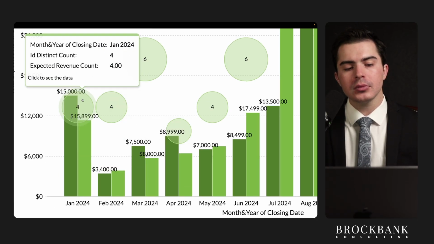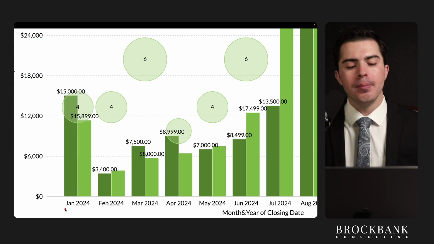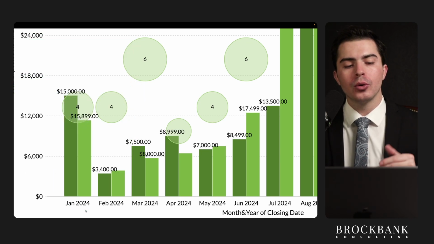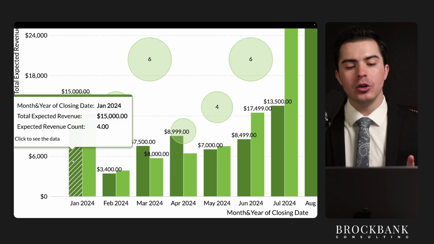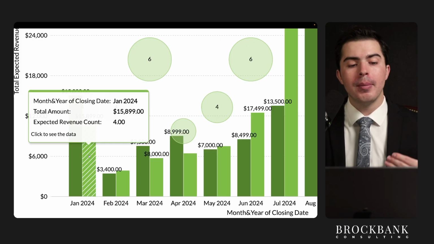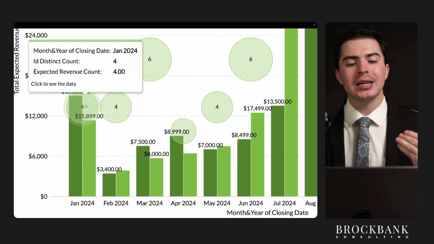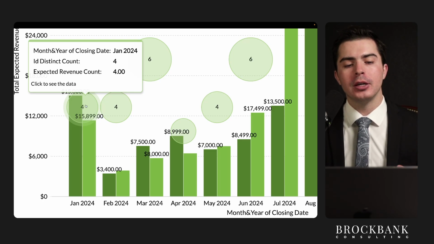There are 3 different components per month that I need to show you in order for you to properly understand this. We have the expected revenue. You can think of that as the weighted amount. You have the total amount, and then you have the amount of deals. That's the ID distinct count. The ID is just identification. It's the distinct number of deals that should be closed in that month that we're guessing will be closed.